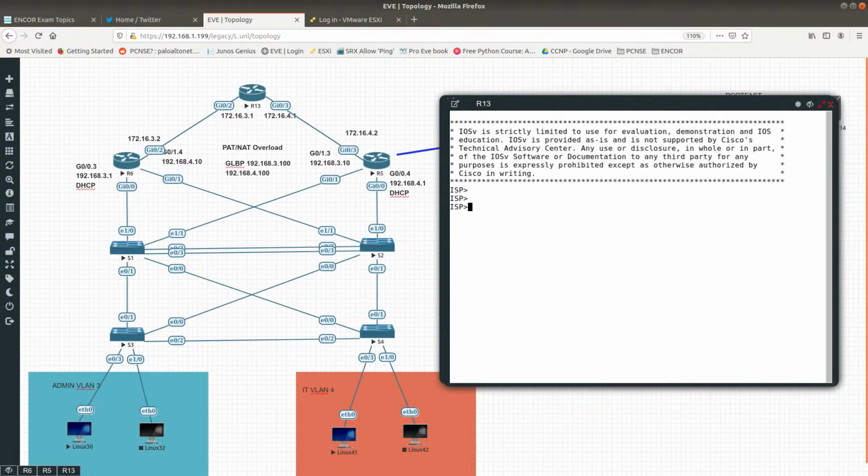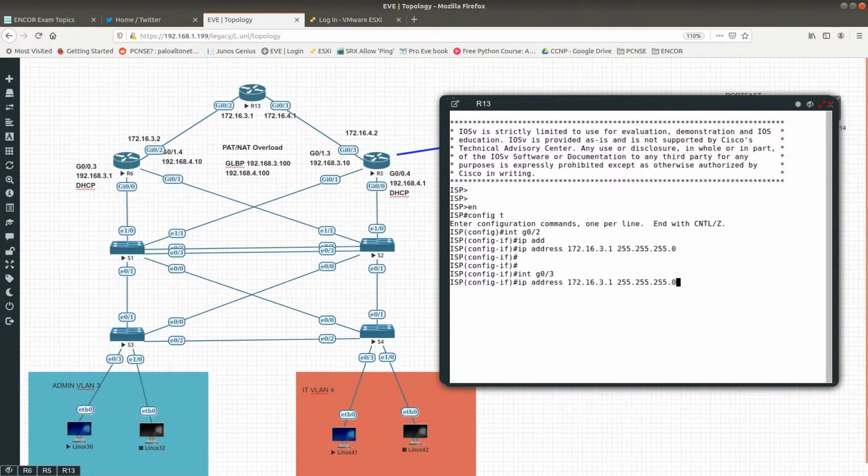Now let's go ahead and change it in router 13, the ISP, which should then have those synchronized with OSPF. So config T, interface gigabit 0/2, IP address 172.16.3.1, which is this one right here. Let's also change the .3, and let's do 4.1 for that.